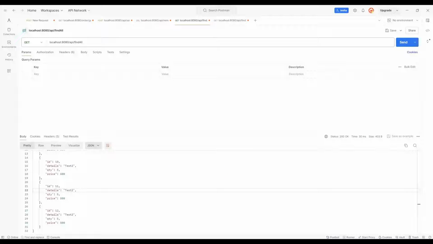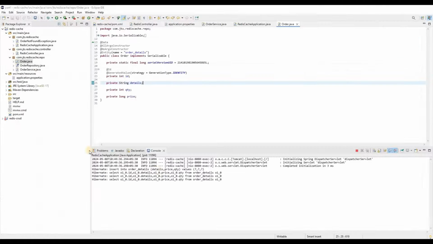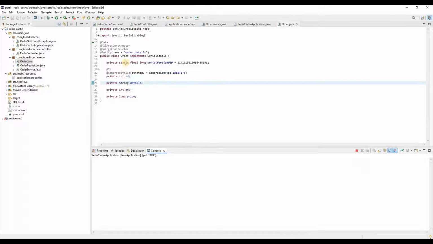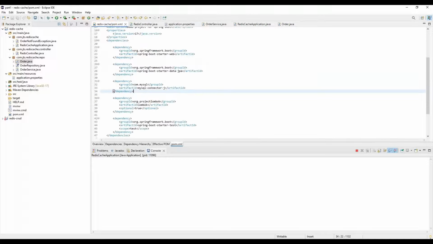Now if we see the console over here, every time it is fetching data from the database, which means every time it's a network call. So instead of that, we are going to implement the Redis cache, so that instead of calling the database every time, we reduce the database calls. Okay, so how are we going to implement this?